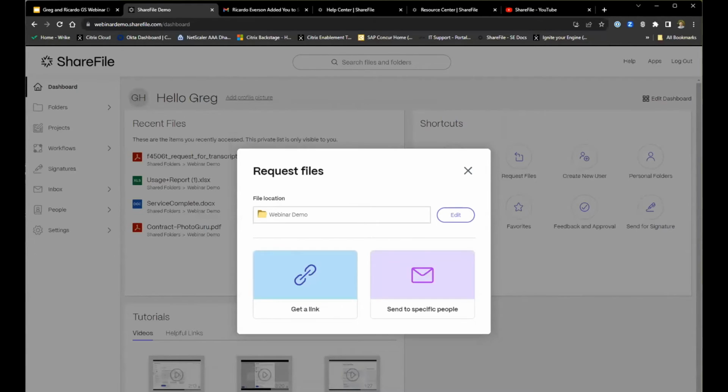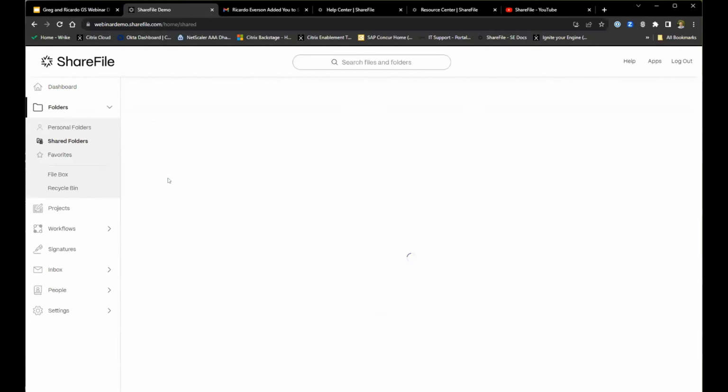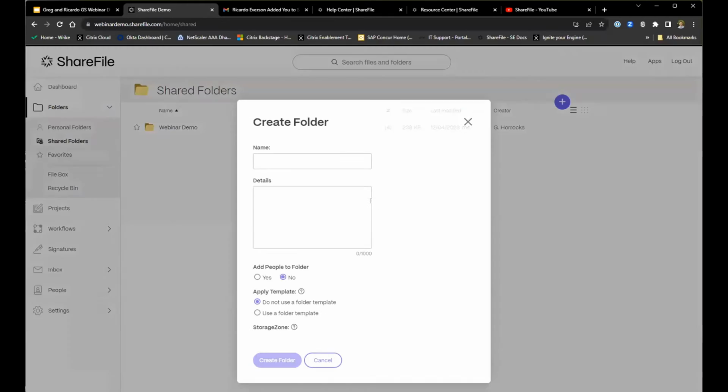All right. So we'll move on here to creating a folder and looking at some of the permissions around that. So within your personal folders and shared folders, you can create folders. Now this at the top level within shared folders is going to be a very strict permission. And that's there to prevent the top level from getting muddy and unorganized. So if you do have the permission to create top level or root level folders, then you'll have the plus here and you can create folders.